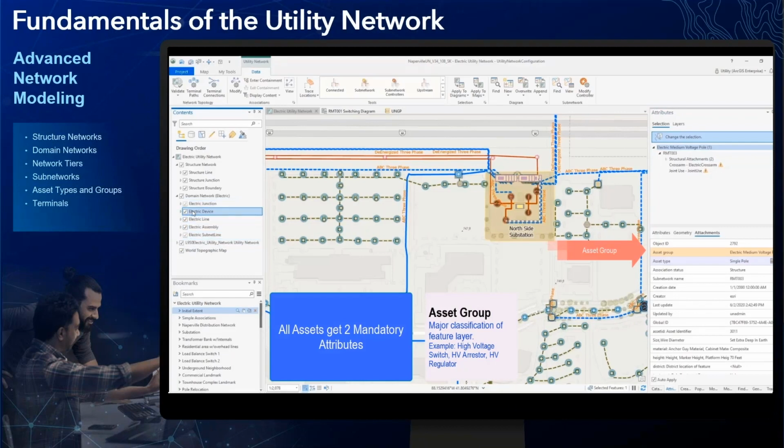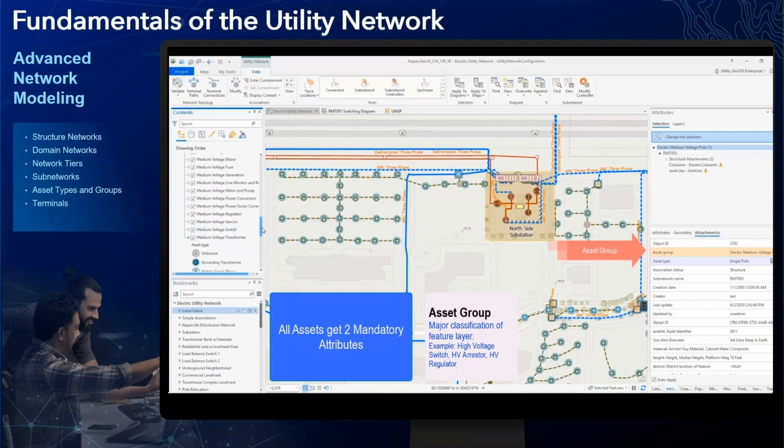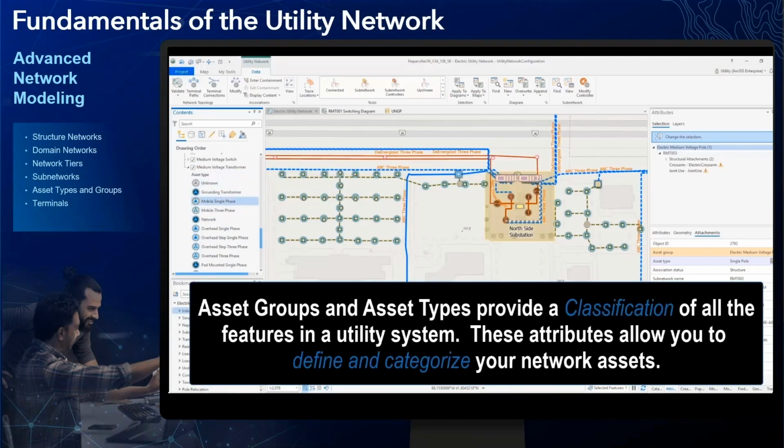On the left-hand side, for example, if you go into the electric device domain, you can expand it out to see other devices, including high voltage switchgear and a medium voltage transformer. Under the transformer is the list of asset types. Asset types are the minor classification, which include asset types like overhead single-phase and pad-mounted 3-phase transformers. It is worth noting that network rules are designed at the asset type level. Asset groups and asset types provide a classification on all the features in a utility system. These attributes allow you to define and categorize your network assets.